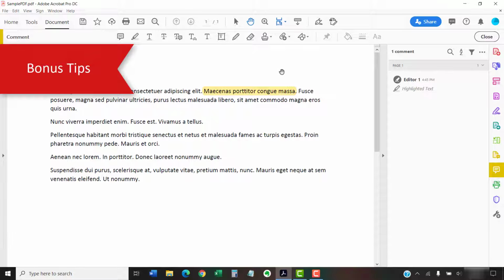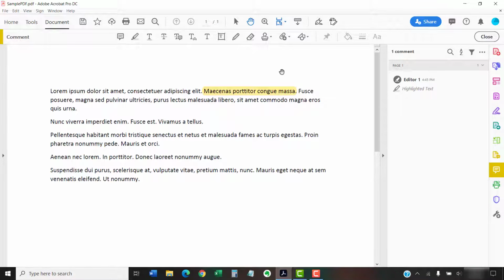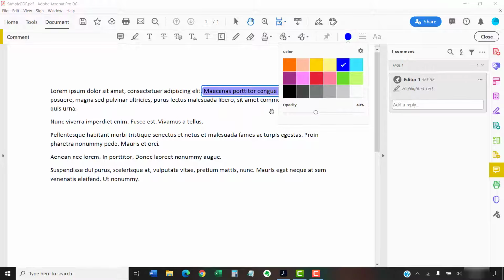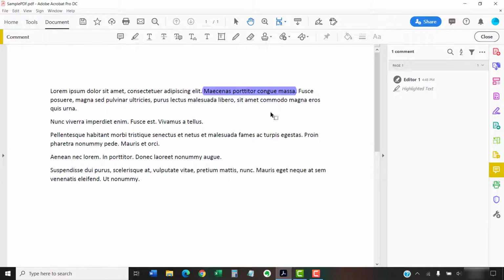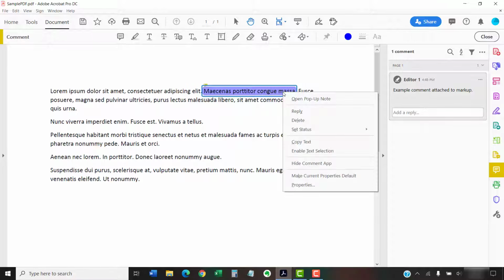Now let's look at a few bonus tips to help you make the most of your comments and markups. You can change the color of almost any markup by selecting it and then selecting a new color from the Color menu. You can add a comment to any existing markup by double-clicking it in the comment pane to open a comment text box. After typing your comment, select the Post button. You can also right-click the markup and select Open Pop-up Note from the Shortcut menu.